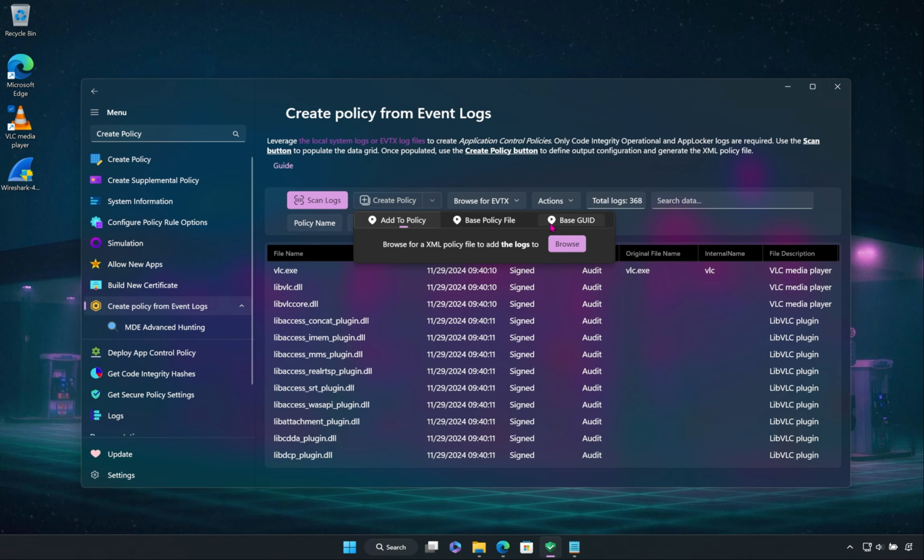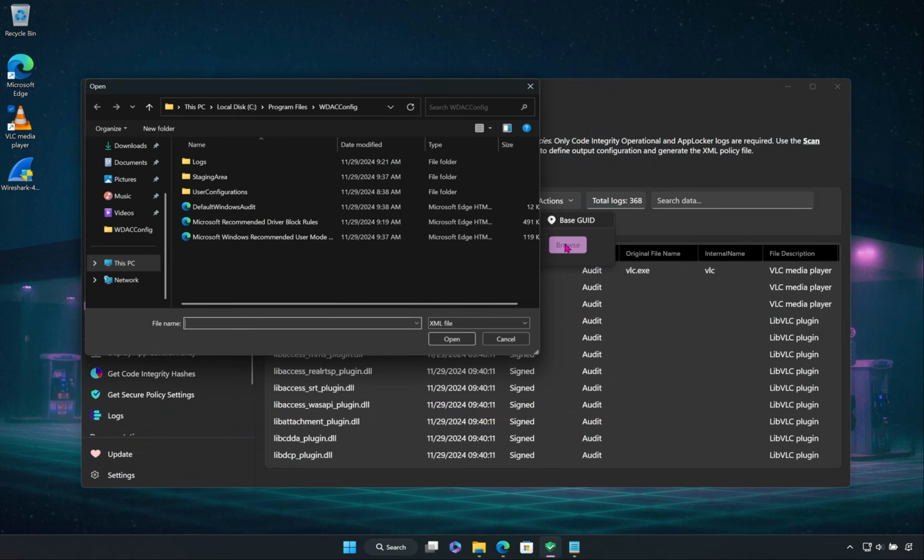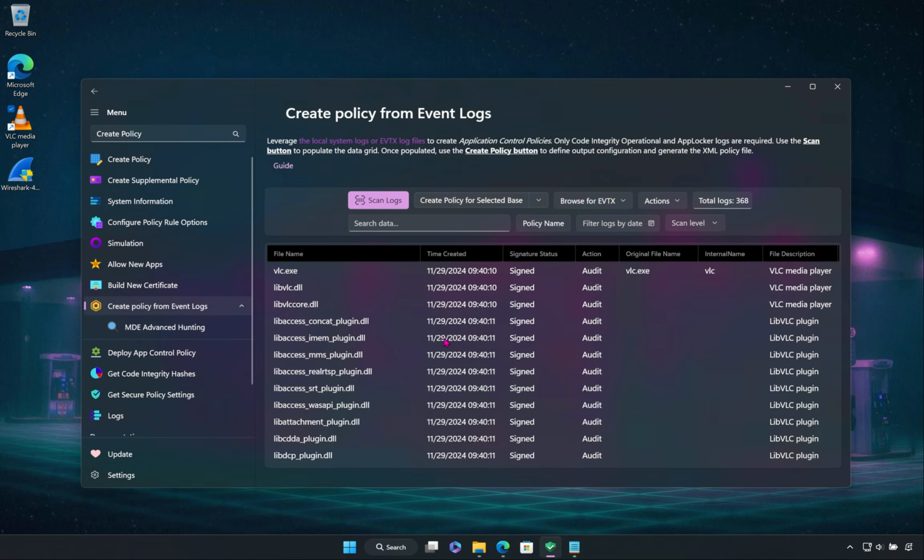The hybrid Create Policy button provides three options for handling logs. Add to policy. This option allows you to select an existing policy file and add the logs to it. Base policy file. Here, you can choose a base policy XML file. The base policy's ID will be automatically extracted and used as the base policy ID for the new supplemental policy being created. Base policy GUID. This option lets you directly enter an ID to be used as the base policy ID for the supplemental policy being created. There are multiple scan levels available to choose from, each tailored to specific needs.